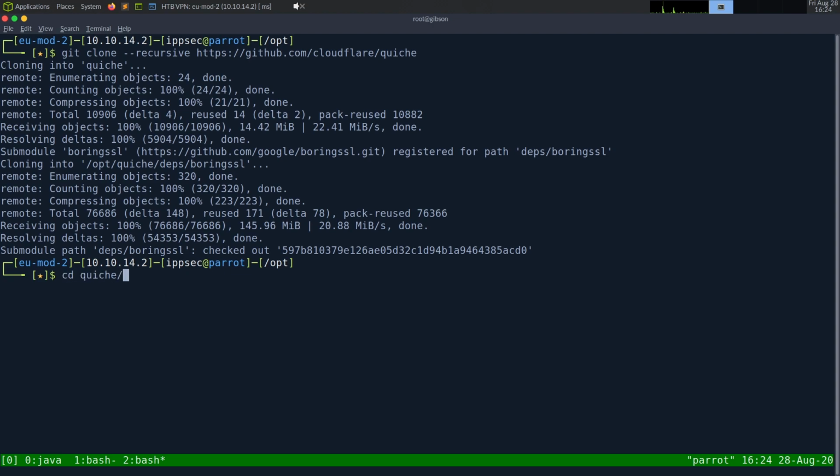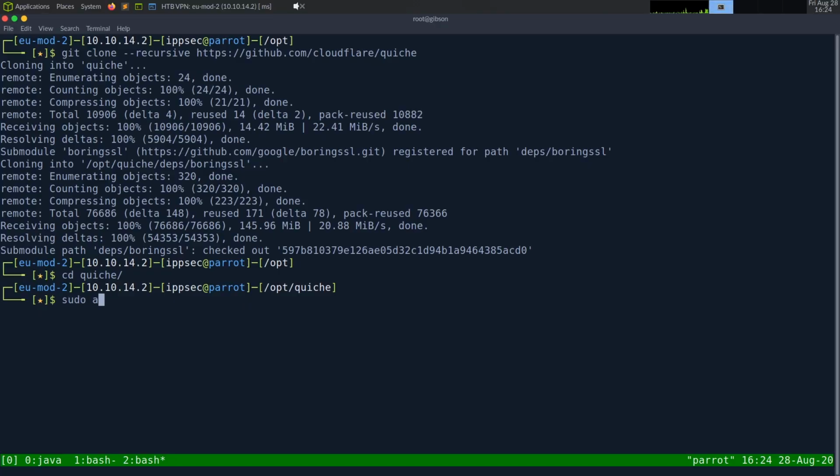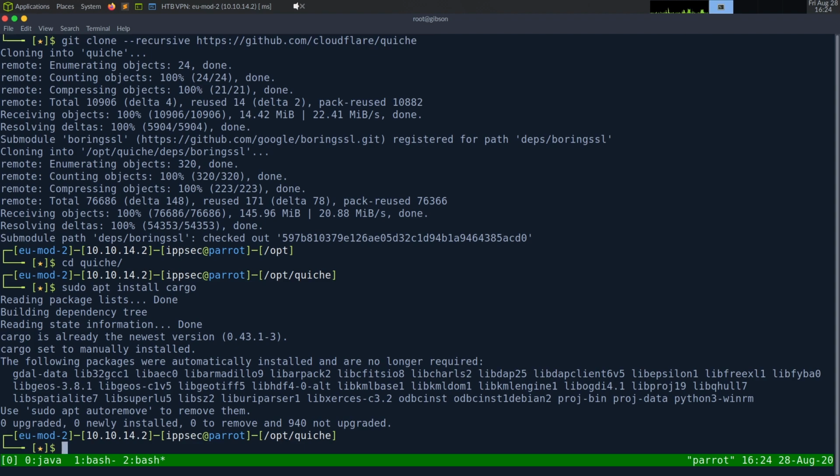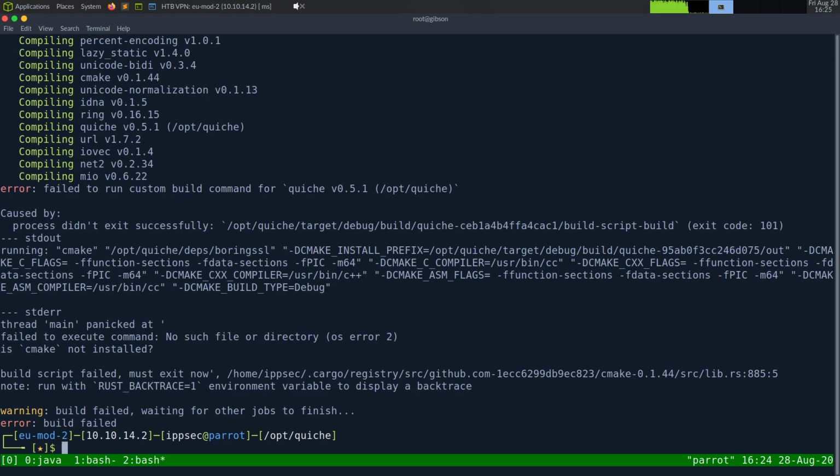Now that that's done, we can go in the directory. The next thing it wants us to do is cargo build --examples. I'm going to make sure we have cargo installed. So sudo apt install cargo. And it looks like it is already installed. So cargo build --examples. And this can take a while. So I'm just going to let this one run and speed up the video. And it looks like it didn't work because we need cmake.